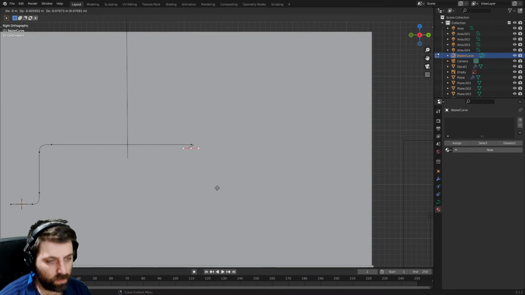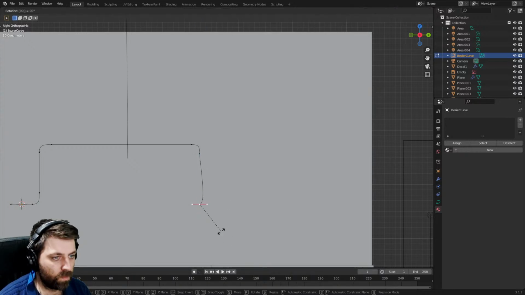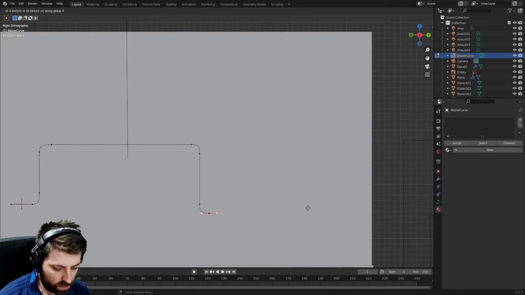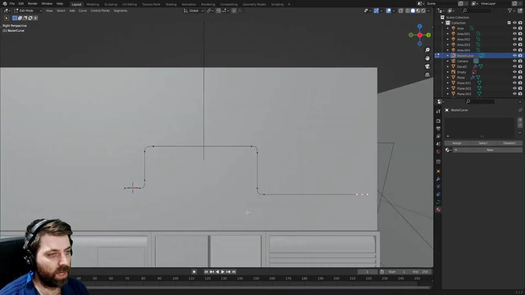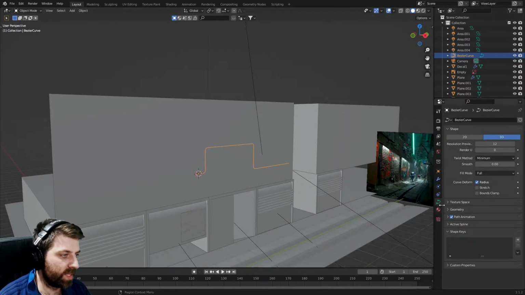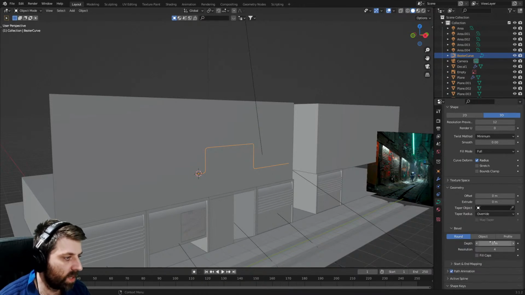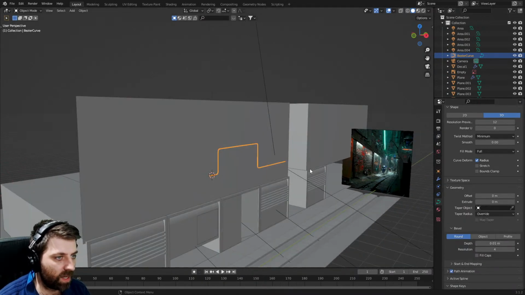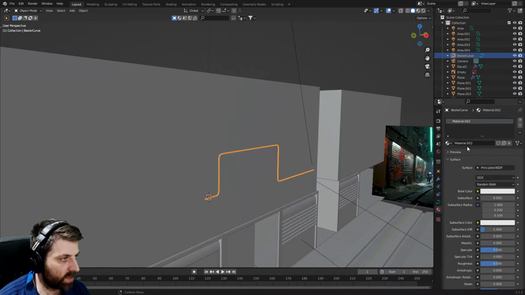Let's go rotate 90. Oops, E to extrude, rotate 90 minus. So we have something like that. And then if we come over into the Bezier properties, we come into geometry, into depth, we can increase the size.